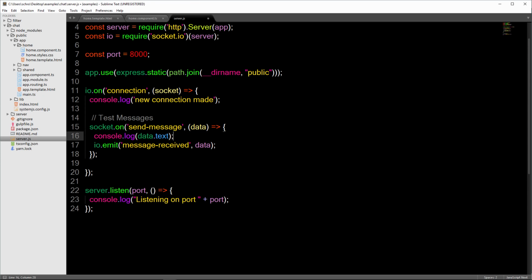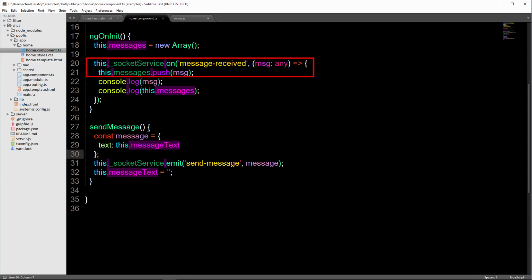When we get it back, we're going to log that out, and then we're going to send it back to the client with the event called message received plus the payload. And then this message received is going to be pushed right here, and it's going to show up in our list of messages.